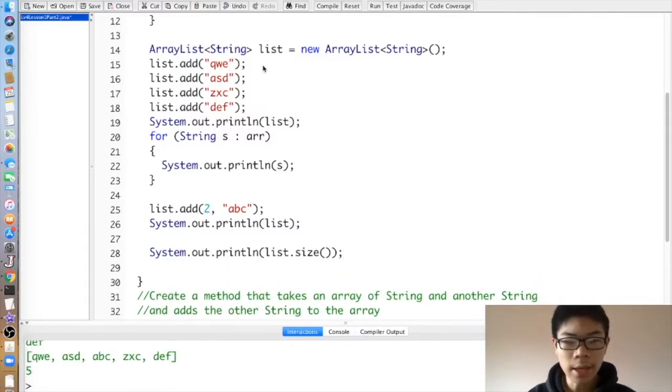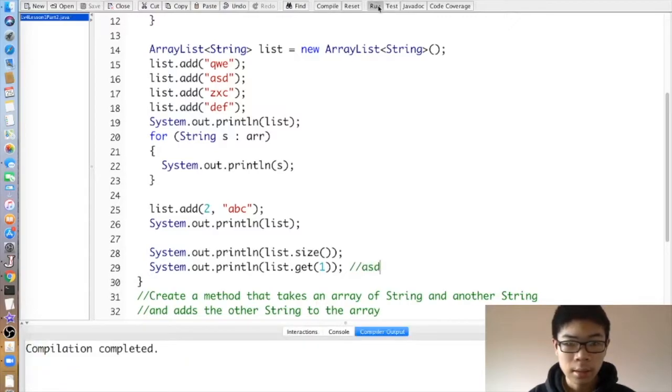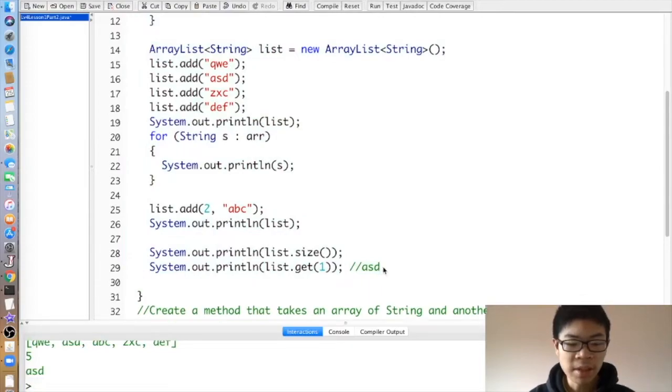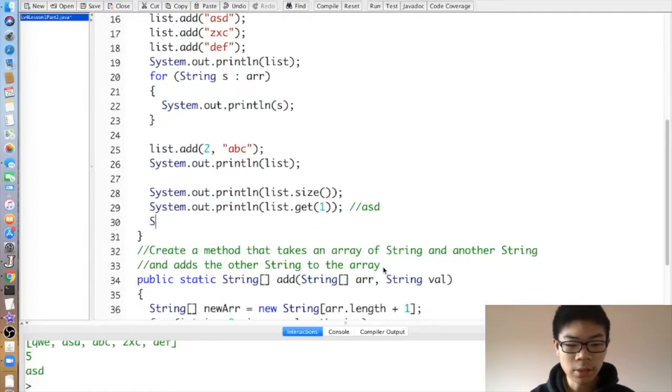You can also get individual elements, much like you can in an array. In order to do that, we do list.get and then the index. Let's just say 1. Remember that we start from 0, so that's 0, that's 1, and that would print ASD as shown below.